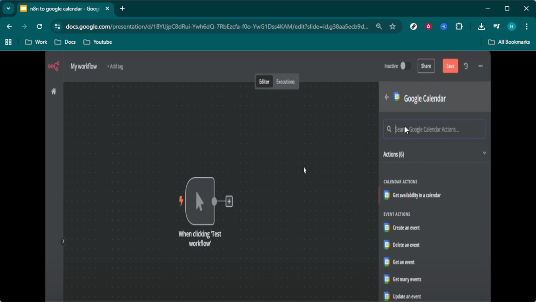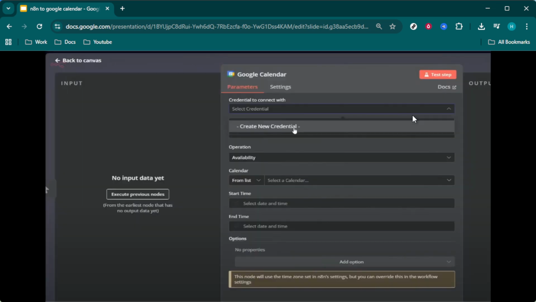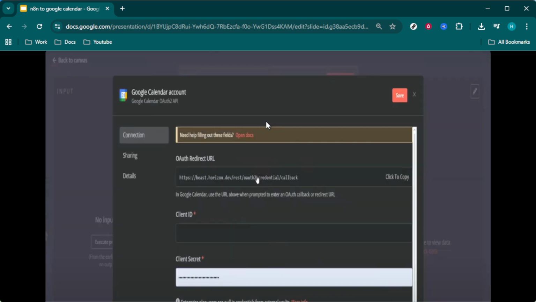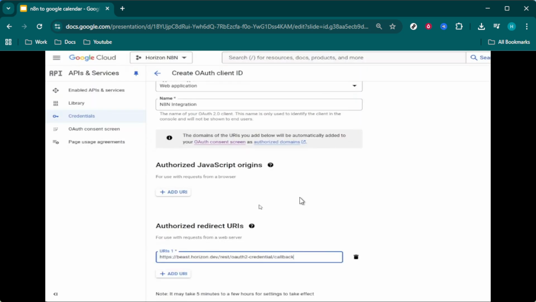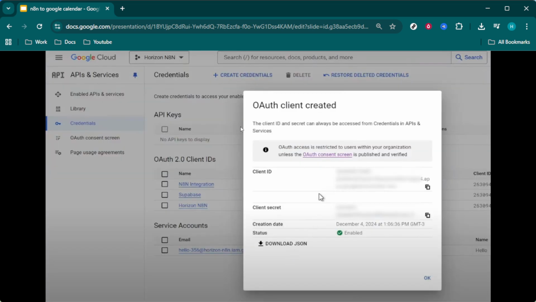To ensure everything links up perfectly, navigate over to n8n. You'll want to type in Google Calendar to access the node that connects with Google Calendar. Back on the API Manager, copy the redirect URI from n8n and paste it back in the appropriate field in Google Cloud. This URI is essential as it defines where Google should redirect you after a successful sign-in.